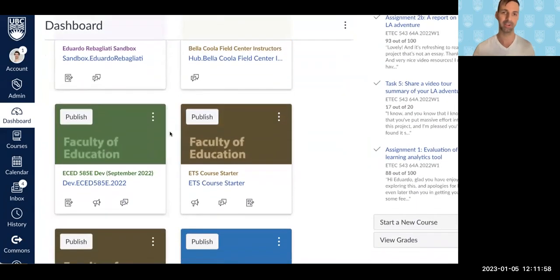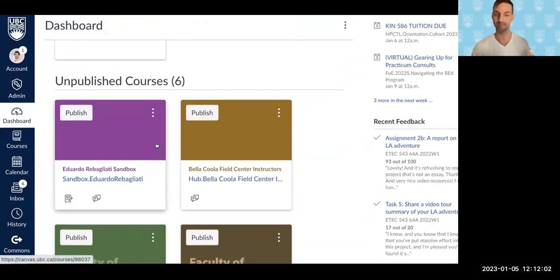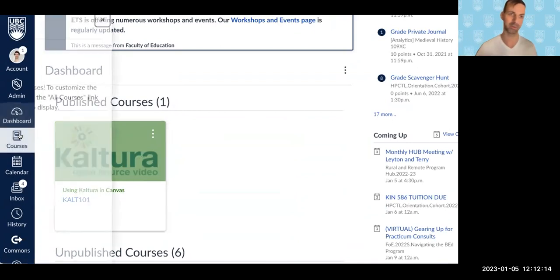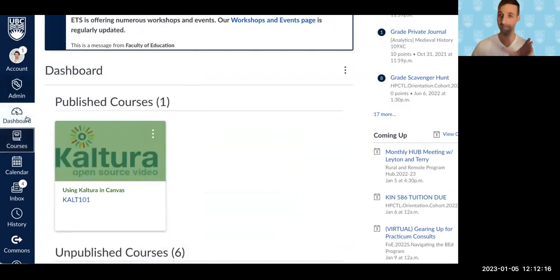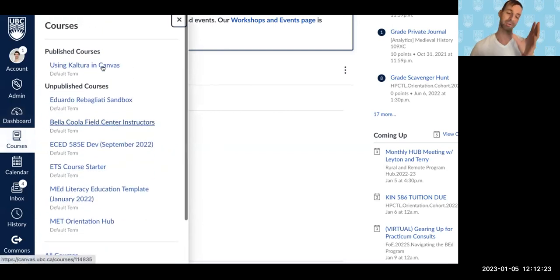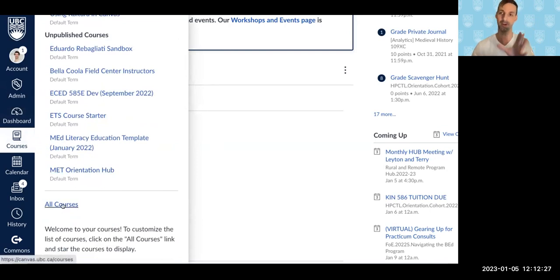Now, in my case, you can see I have a lot of courses, so it can be a little bit overwhelming if I have many of them. Maybe if you have a couple, that's fine. But something that we usually get asked a lot is, how can we arrange the courses that I see on the dashboard? So the way to do that, you go to courses, in the same navigation bar. We're going to move from dashboard to courses. And here you're going to see some of the courses. And if you want to see them all, you click on all courses.